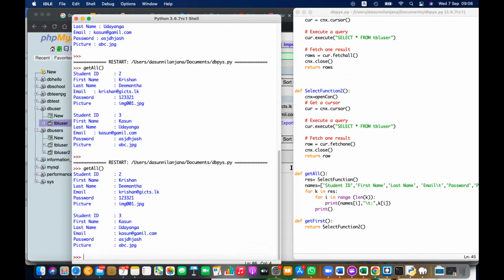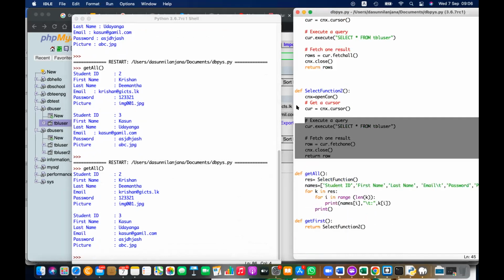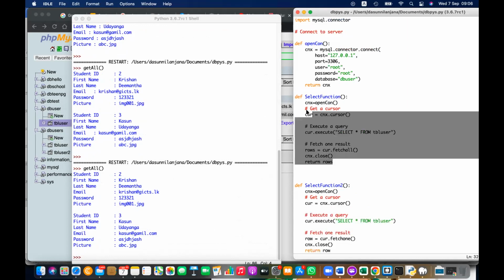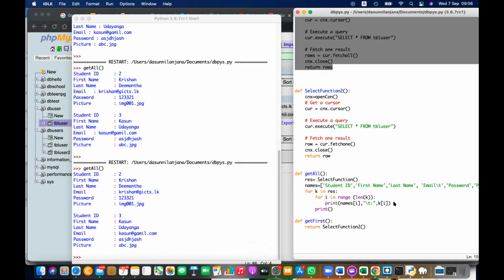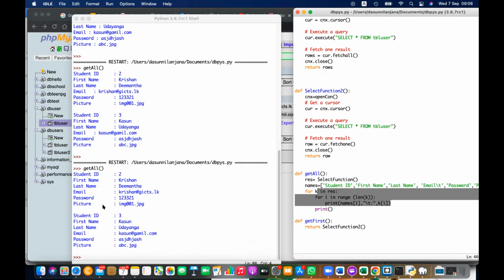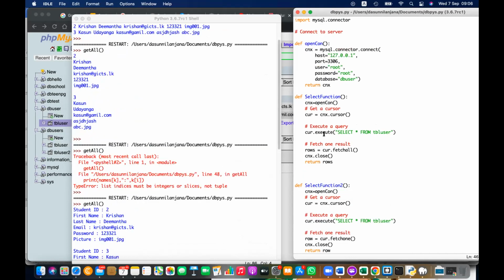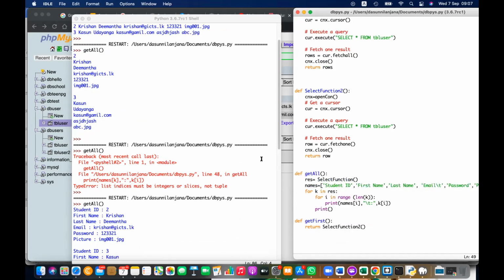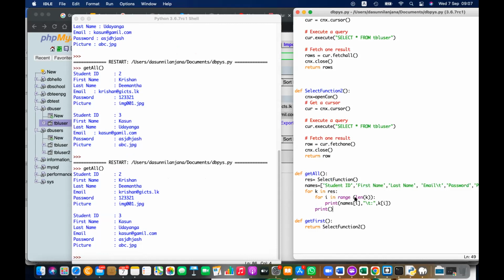Can you do the similar thing to get first? You can format the get first also. Now this function is returning just data. Select function 1 is just returning data, but this get all function will format the data and present it to you. Now it has a difference. Select all will just select data and get it in raw format, but this will format the data and present it nicely. Similarly, please update the get first function too.